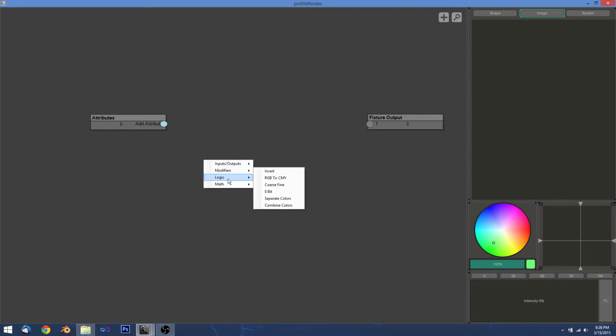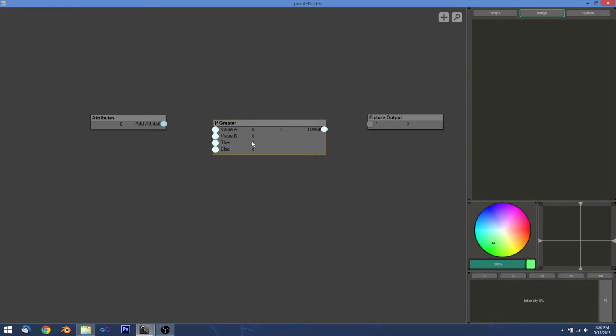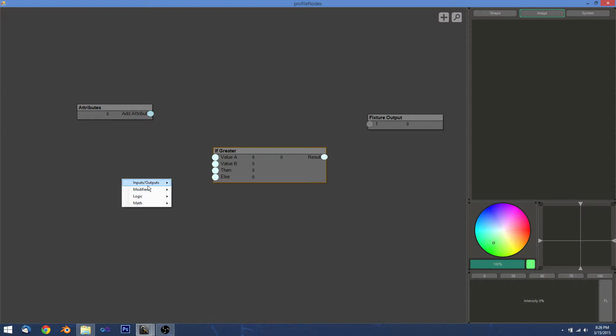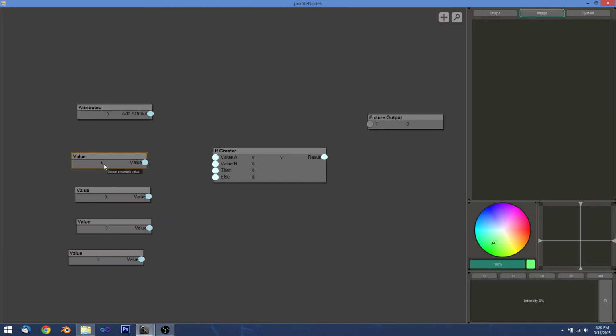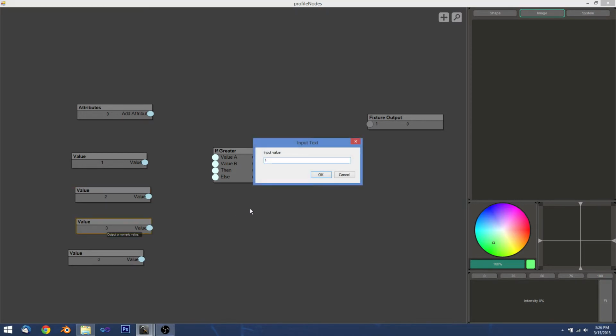Next thing we have is in the logic section. Logic gives us the ability to make decisions within our node graph. The first one we'll look at is if greater. I'm just going to add in a couple of value nodes here. Okay, so we'll have this be a 1, this be a 2, and we'll do 10 and 20.